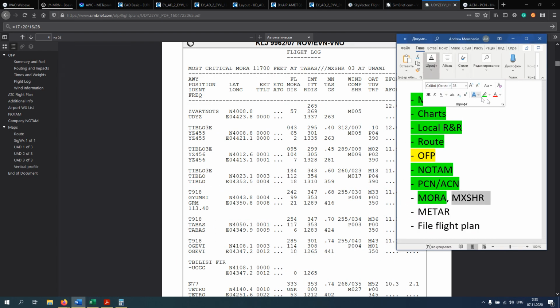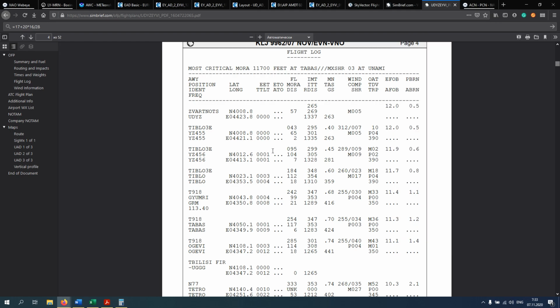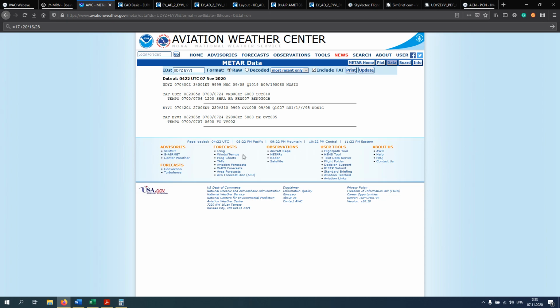Okay, we know everything about this. Now we are going to check METAR again. Why? Because while we were doing all this stuff, the weather could have changed drastically, and we need to check it again. Actually, this web page is self-updating from time to time, but just to be sure, we can press update here, and we will see that the weather has changed a bit, but nothing critical.